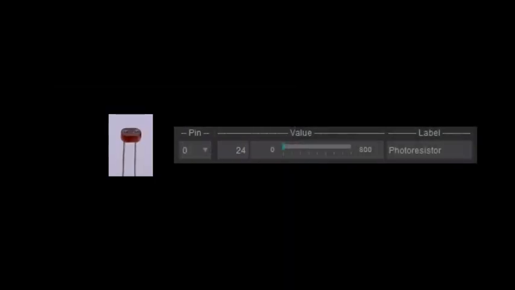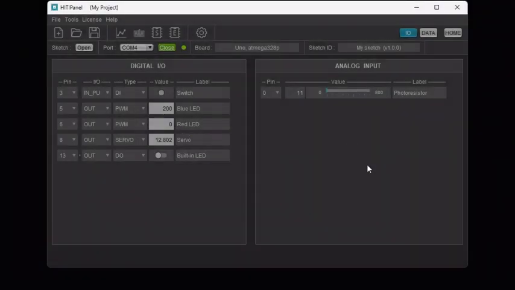Okay, next, illuminate the photoresistor and check that the analog input value changes accordingly. Finally, I recommend you save your project by pressing Ctrl S. And this concludes this tutorial about the control and monitoring of your Arduino input outputs from HITIPanel.